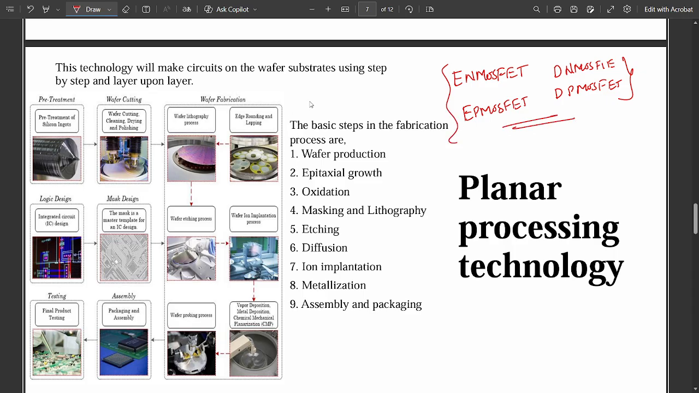First you are getting ingots, no? So first is pre-treatment of silicon ingots, and wafer cutting, cleaning and drying, that is polishing. Here, the basic steps in the fabrication are wafer production, epitaxial growth, oxidation, masking and lithography, etching, diffusion and implantation, metallization, and assembling and packaging. These are the steps you are going to use in the planar process.